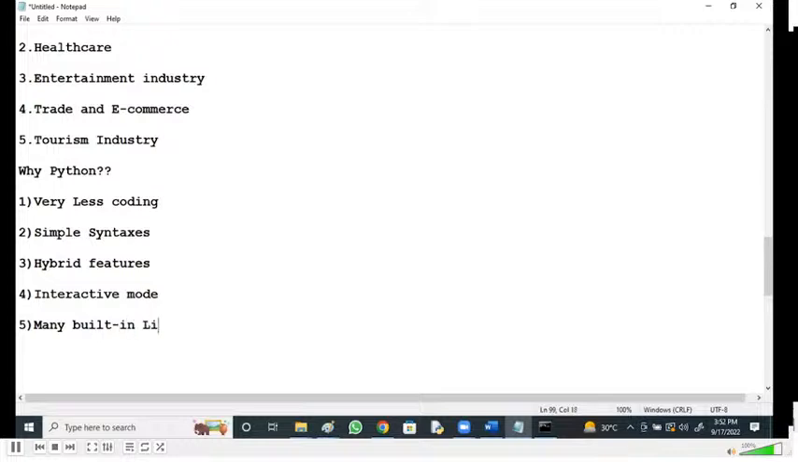Many built-in libraries. We don't need to write codes. Python has got many modules, 89,300 modules it has got. Modules consist of built-in functions, classes, variables, right? Not only for Spark, it is also for different other applications, right? So okay, this is why Python, right?